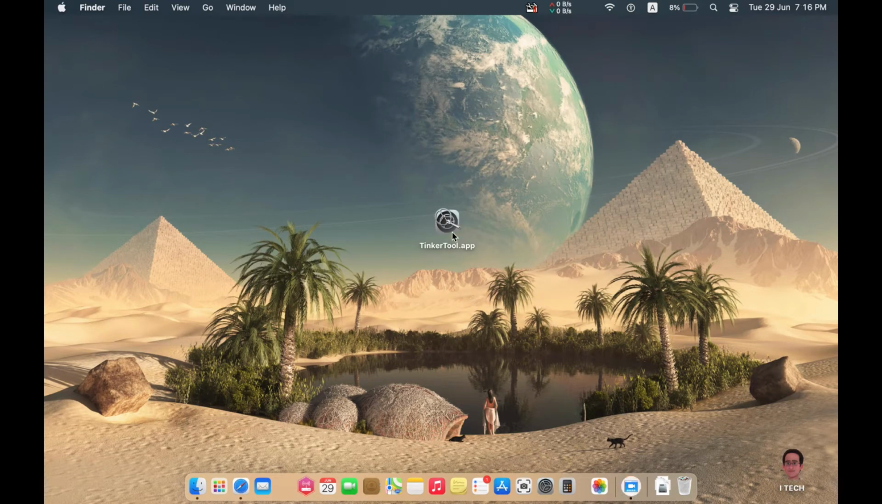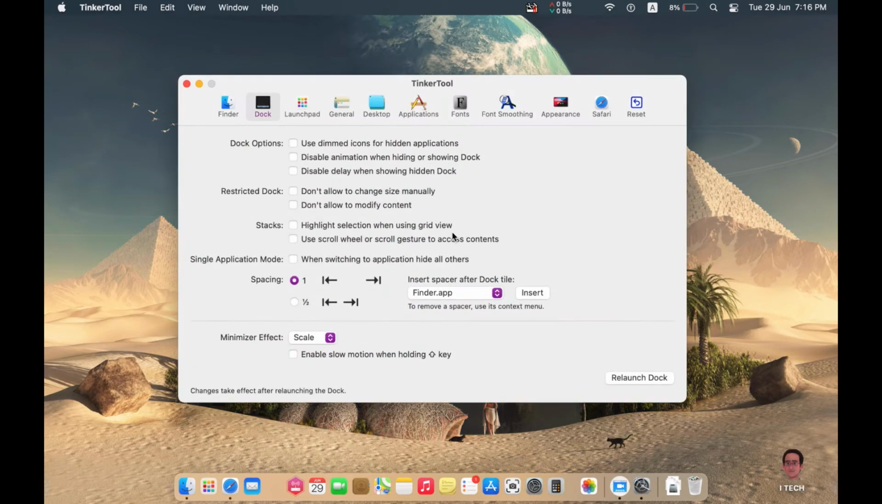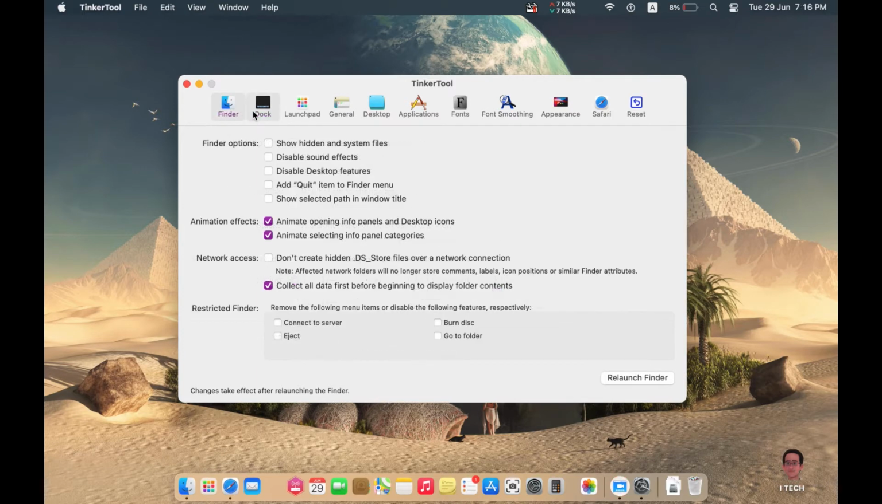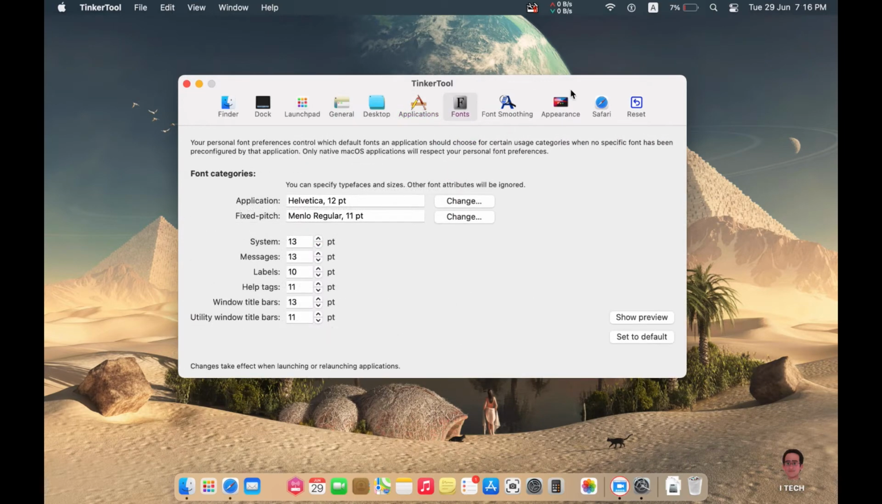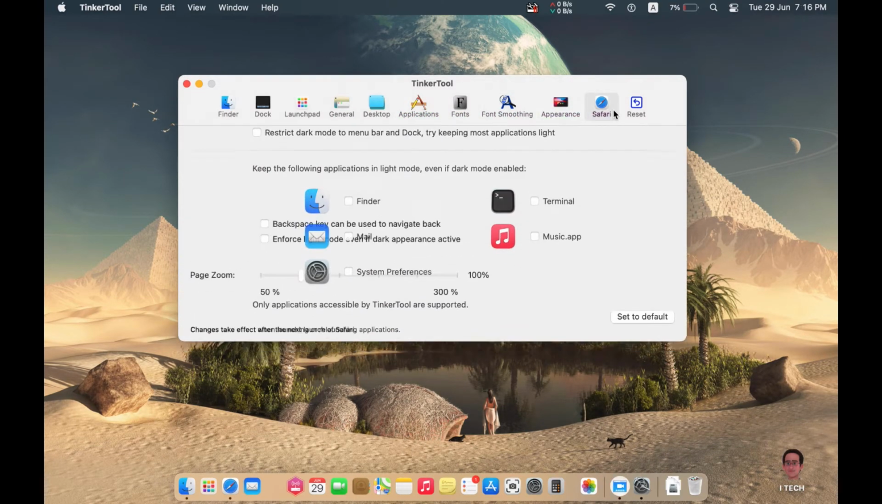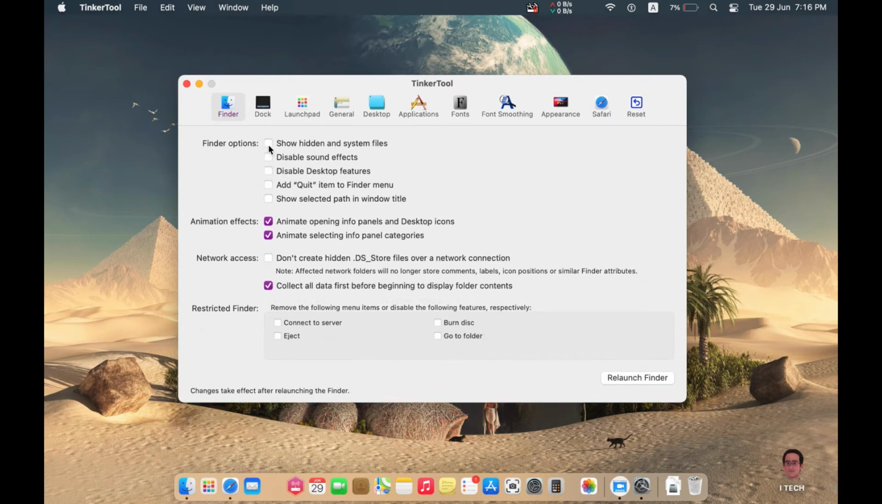Let's explore this app and its settings. I will select the most important from my point of view. Here you will find the app divided by categories. Every category includes many options. You can explore them and apply them just by ticking this square and relaunching Finder, for example, and so on. And you can remove these settings just by removing this tick and relaunching the Finder again. Okay? Please take care while you are applying these settings. They are all fine, but take care.